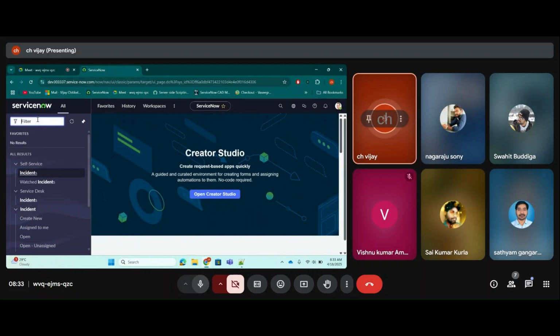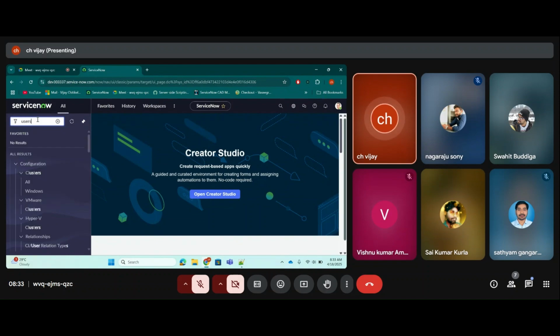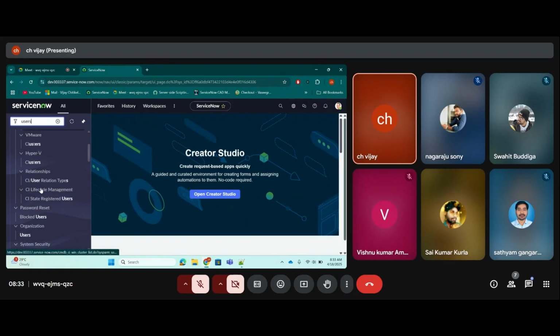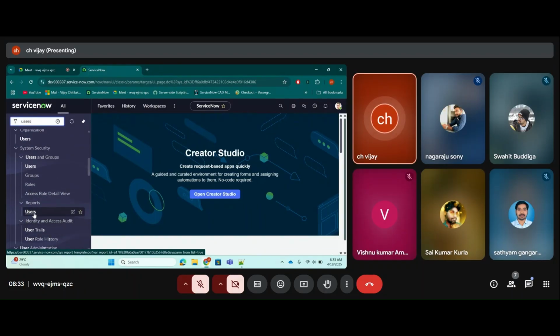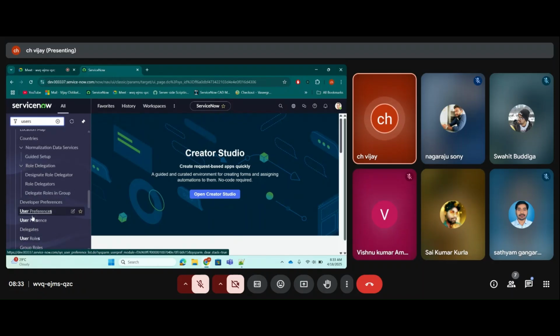Why do we need this application menu and module? Application menu and module will help us to navigate to that particular area. Let's say, for example, I want to go to the user table. I'll type users. When you type users, if you pay attention, let me scroll down. You have blocked users, you have users, here also you have users, here also, in a lot of areas.